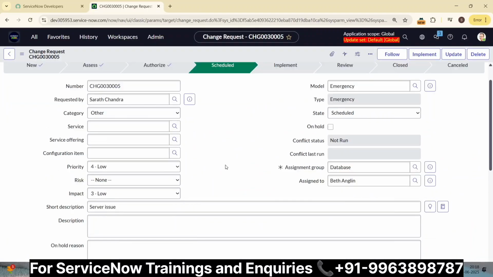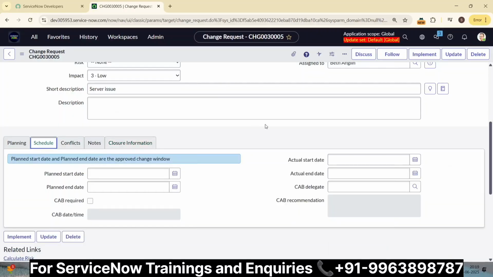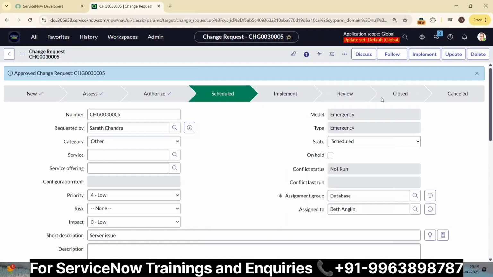It goes to schedule, and it will fill all the schedule fields, and then implement, review, close and cancel. The one step which is skipped here is assess. It goes from new directly to authorize, and authorize goes to scheduled, and then implement, review, close and cancel. Clear?